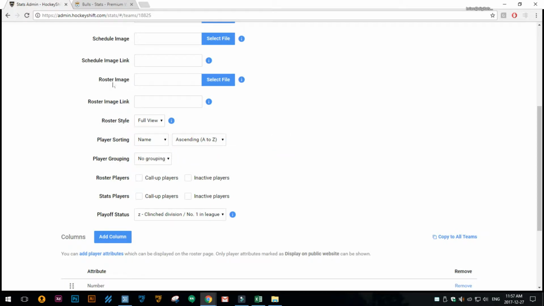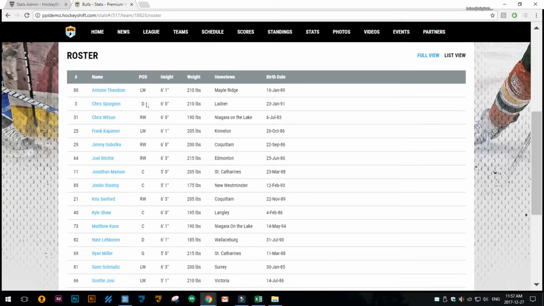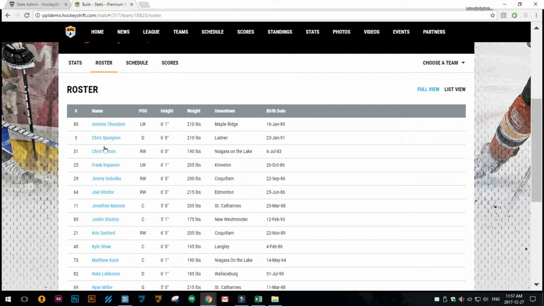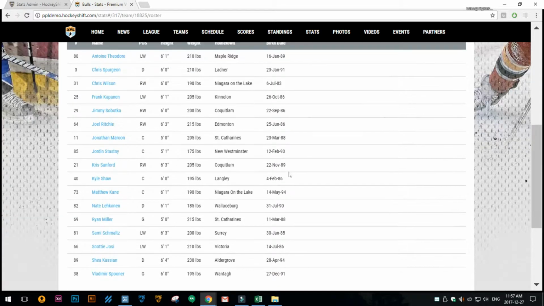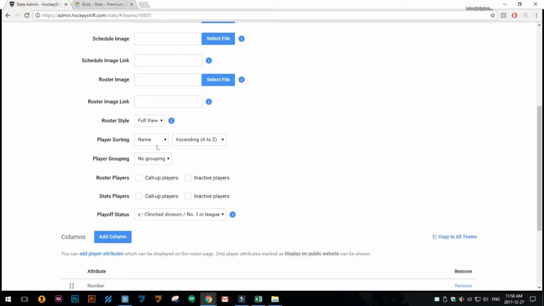There's player grouping, so right now it's just one big table. But for instance, if you wanted to break it out and have forwards and then your list of forwards, and defense, in this example for a hockey setup, but whatever sport you're using it could group by that sport's positions.